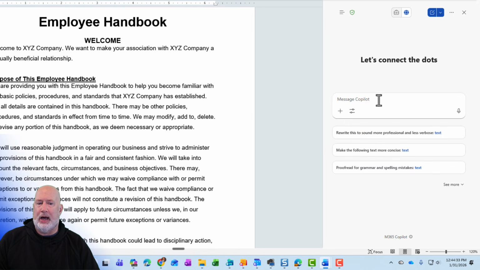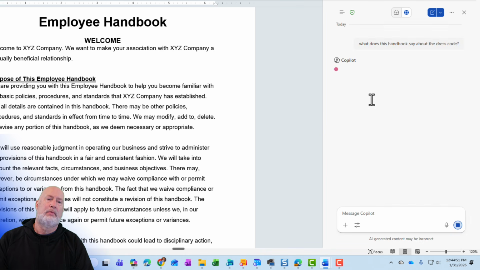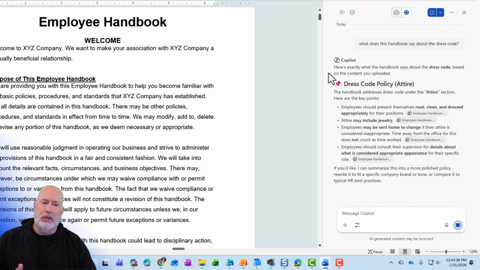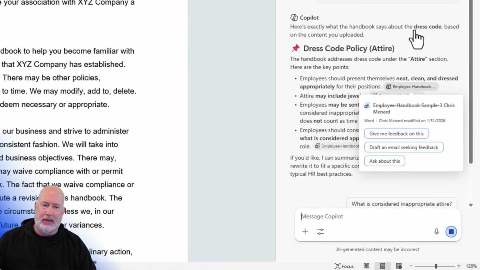When I pull up Copilot, what do I want to know about this file? This file mentions that we have an attire section, but I'm going to type in dress codes. What does this handbook say about the dress code is my prompt. Copilot will look through this document. You can see that it's referencing it right here.